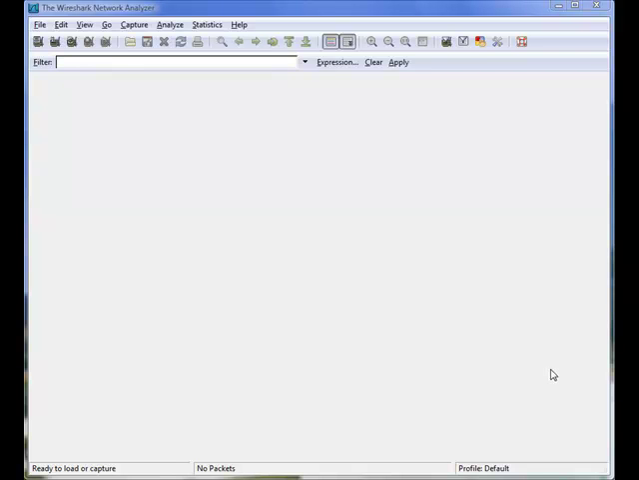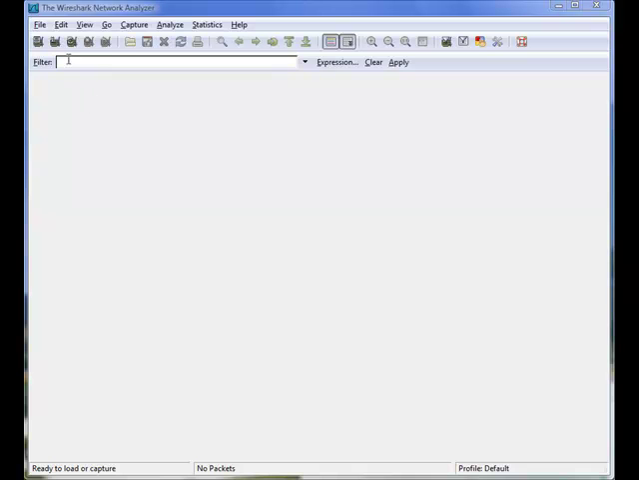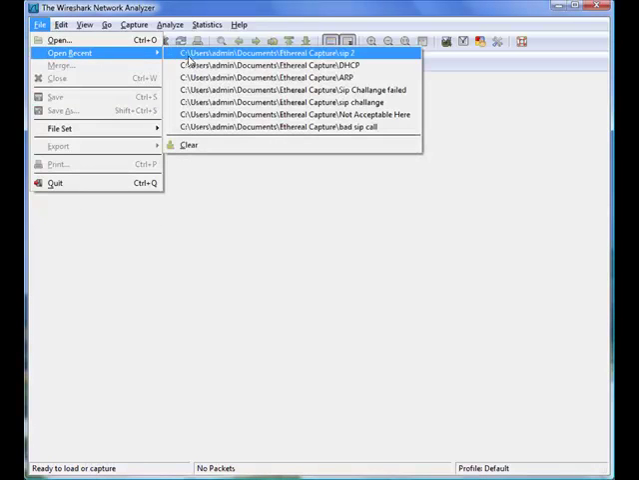I wanted to show you something that relates to what we've just been talking about here. I've got this application called Wireshark. Some of you may know of it, some of you may not. But basically, it's a free of charge protocol analyzer that captures Ethernet frames. And I'm going to open up a file here.